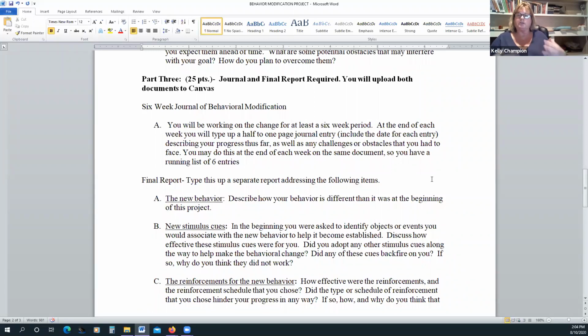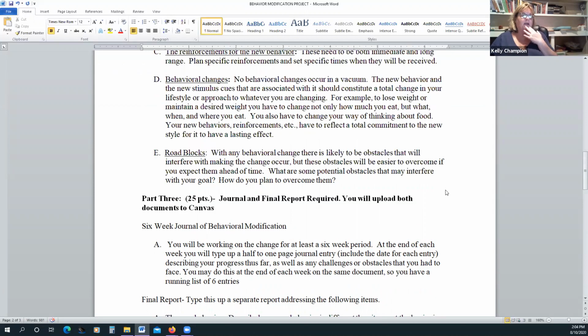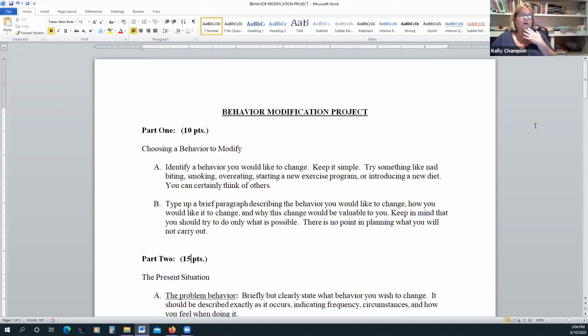So the journal is just going to be a running log, which might only be a couple of pages, maybe 3. If you do a half page a week for 6 weeks, you're on 3 pages. Your final report is going to be talk about what happened. Okay, so let's back up here. Let me give you a running example.